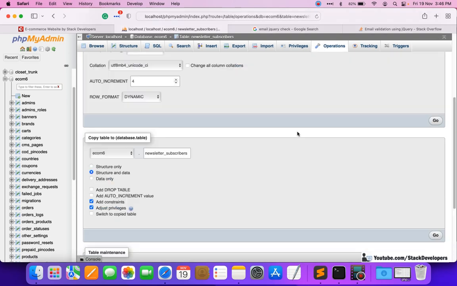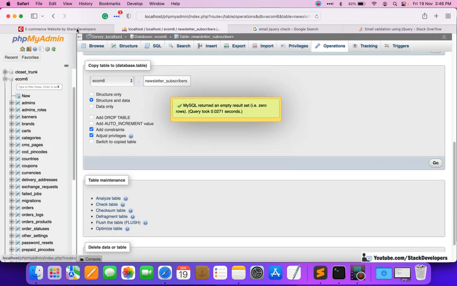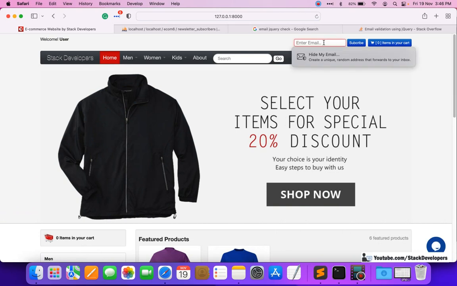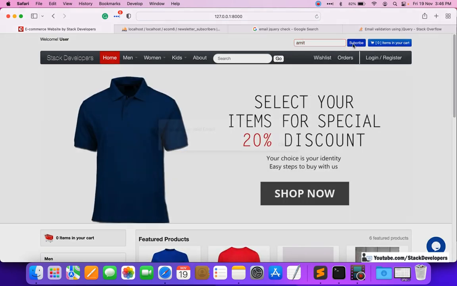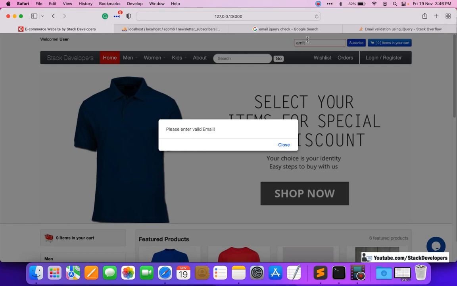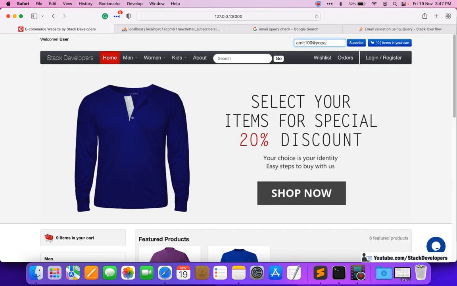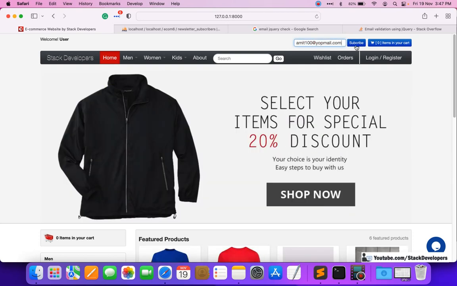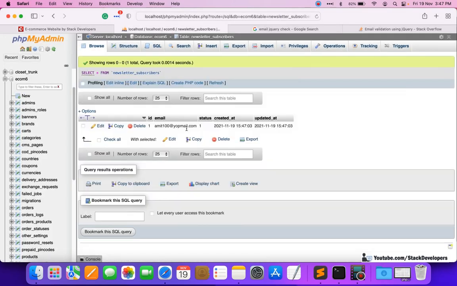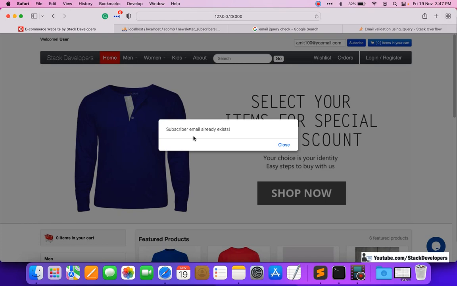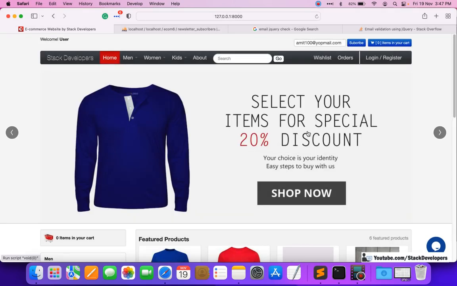So here I'm going to empty this table once again, and we'll add the entry once again after closing the console. So now from the beginning, if I add just Amit, the message comes, please enter valid email. So I will add the valid email now, amit100@yahoo.com. Now I will try to subscribe once again. Thanks for subscribing message is coming. Here you can check the new email id has come up, amit100@yahoo.com. That is fine. If the user tries again, then the message comes, subscriber email already exists. So it is working perfectly.